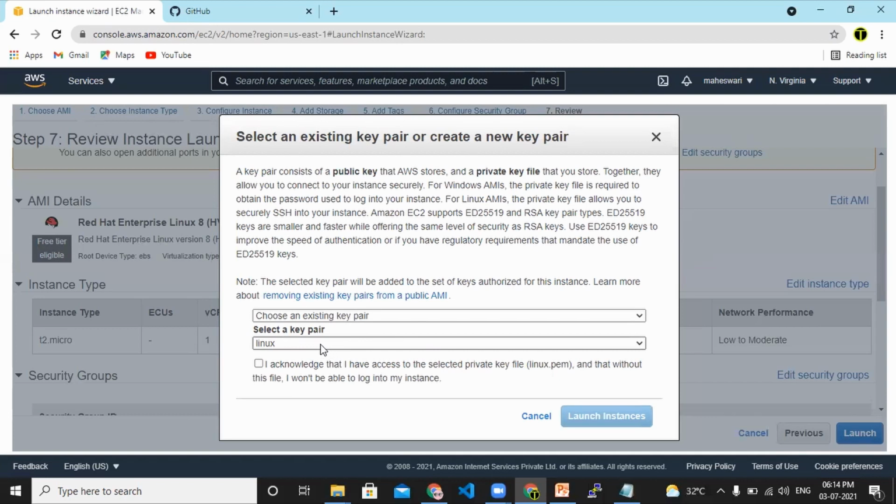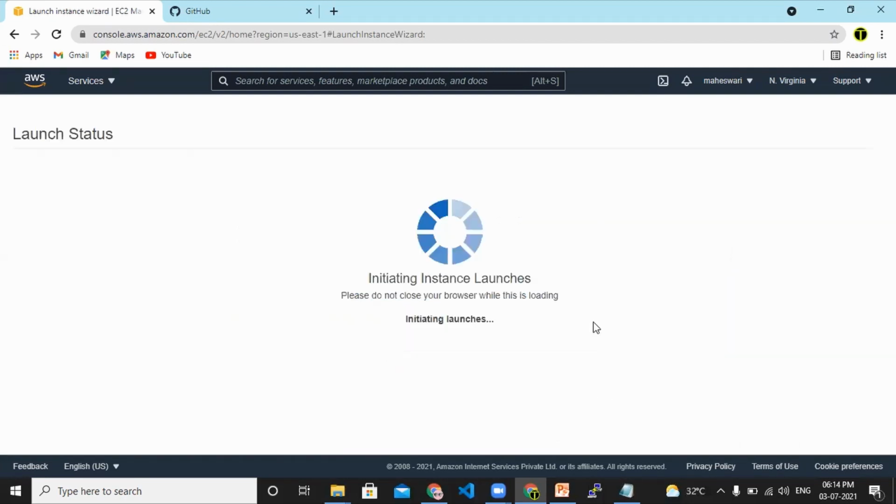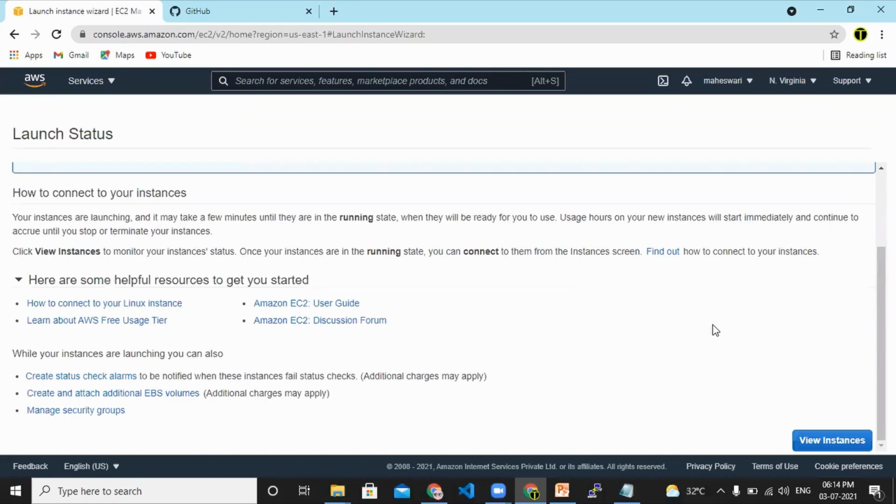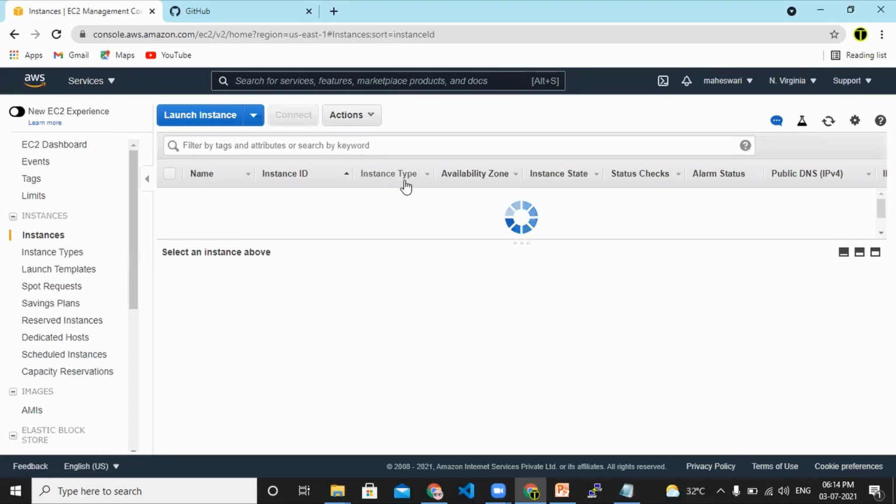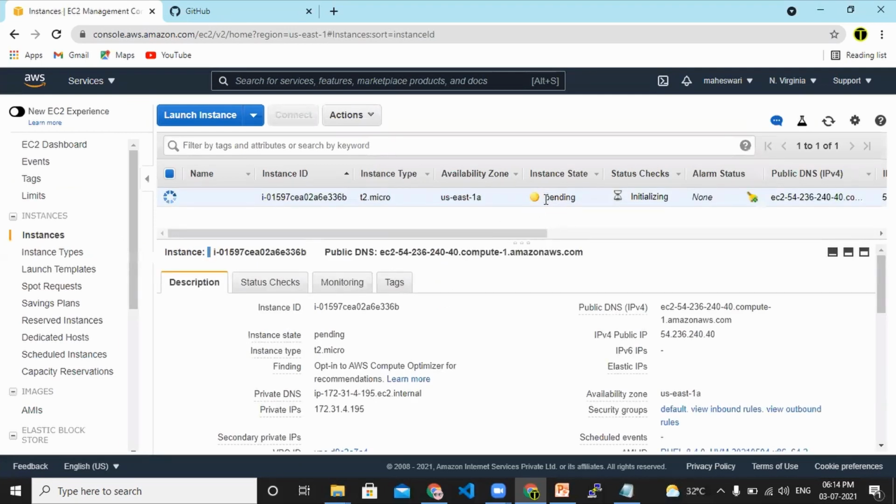Already in the last session we discussed that this is a Linux key. By using this key we are able to connect to the instance. Just launch the instance and wait for one to two minutes. It is pending, and it will take one to two minutes.